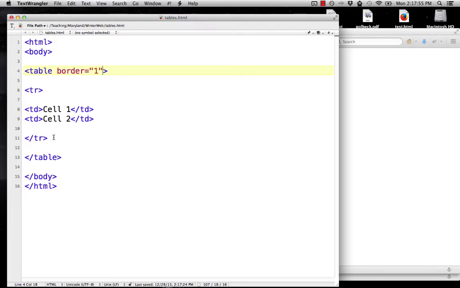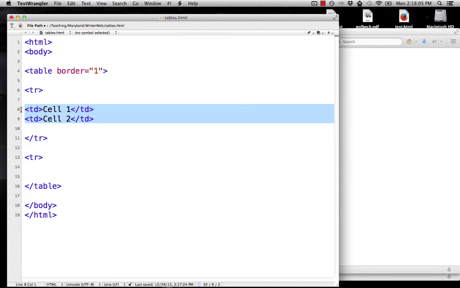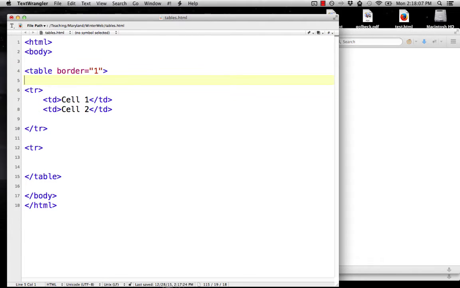Okay, so we have one table row. The rows are independent, so we have our first row, and then after that we can put a second row. And I'm going to make our formatting a little bit nicer. This indentation isn't necessary, and it doesn't have any functional benefit. It just makes it a little bit clearer to see what's going on.